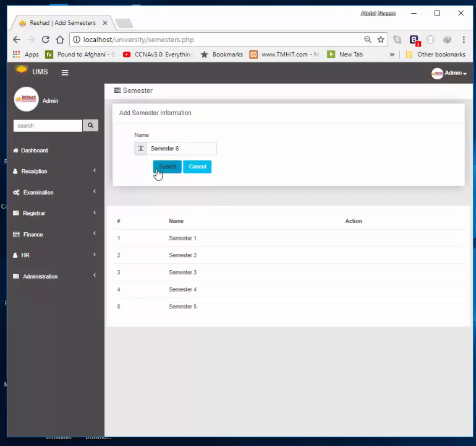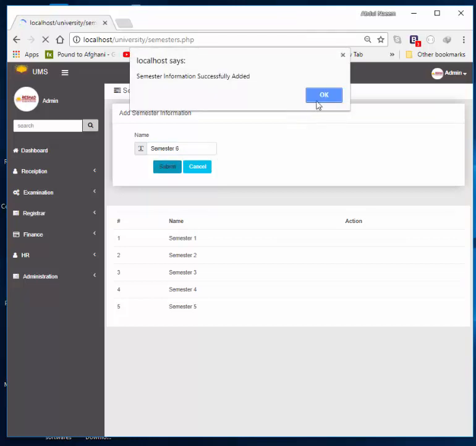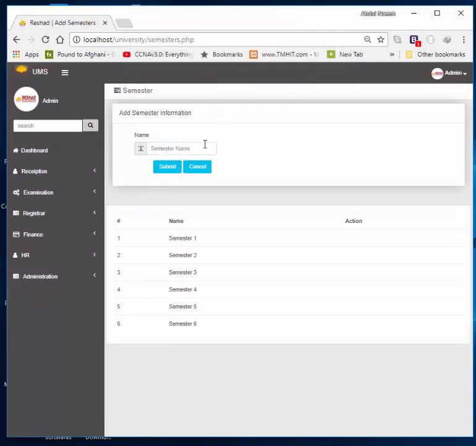This should be in sequence, because manipulation for reports and everything is done in front of this. It's getting its ID. This should be in sequence. If it's not in sequence, the result will not be what we expect, or it may get some sort of error. Okay, so semester 6 has been added.